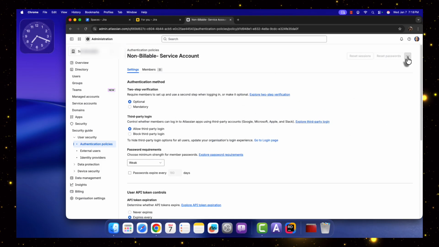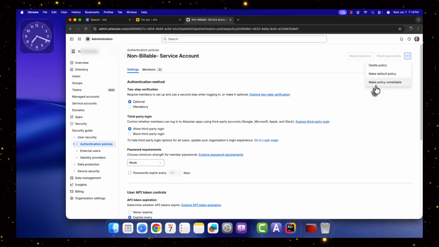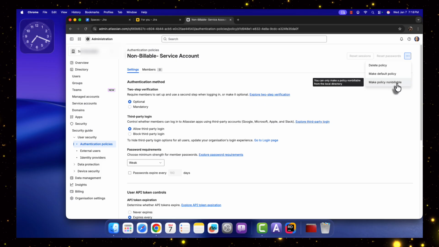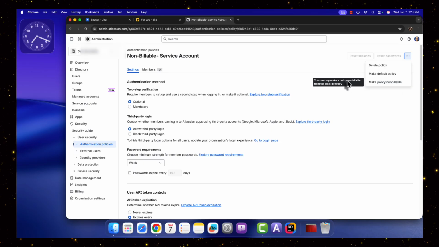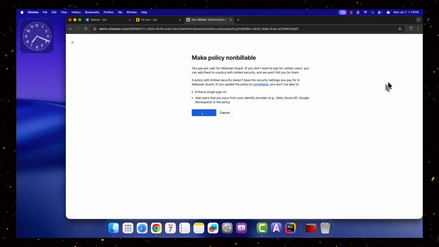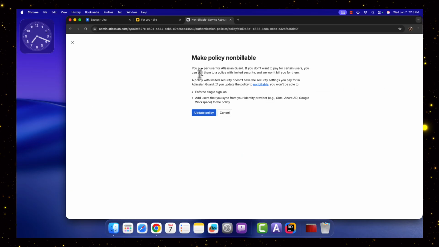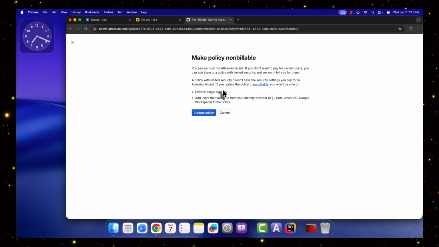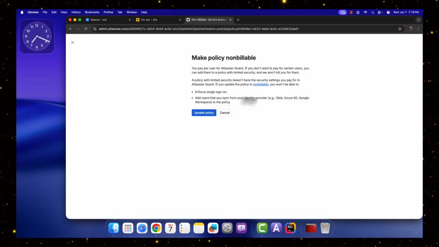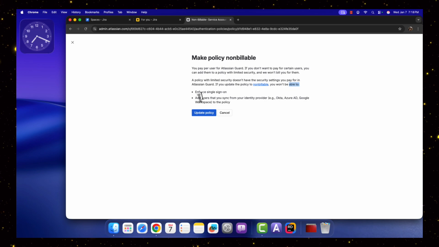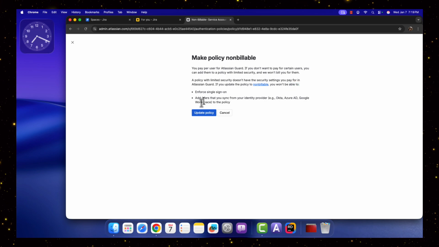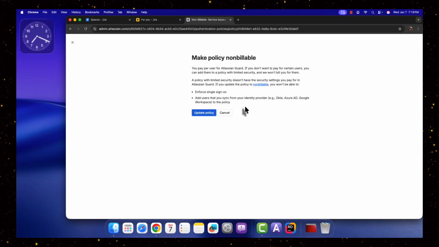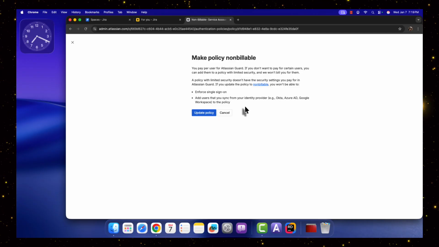After that I will come here and click on make policy non-billable. You can only make a policy non-billable from the local directory. So I will click here and then Atlassian Guard will tell you that if you make that particular policy a non-billable policy, then you won't be able to enforce single sign-on or add users that you sync from your IDP like Google Workspace, Azure AD or whatever to the policy.